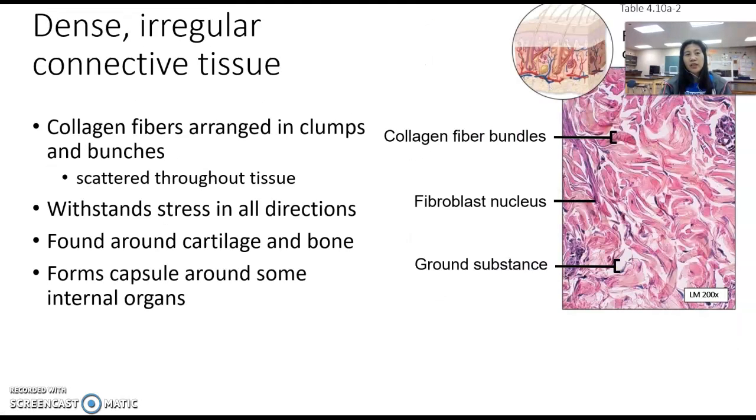Right, let's talk about irregular connective tissue, which is found in the cartilage and bones. It can withstand stress in all directions. So as you can see, your cartilage and your bone. Around your cartilage and bone, you can see this irregular connective tissue, and they form capsules around some of the internal organs. So as you can see here in the diagram, this is the collagen fiber bundles. These are collagen fiber bundles. The nucleus, these are the dark ones. And the ground substance or the free substance.